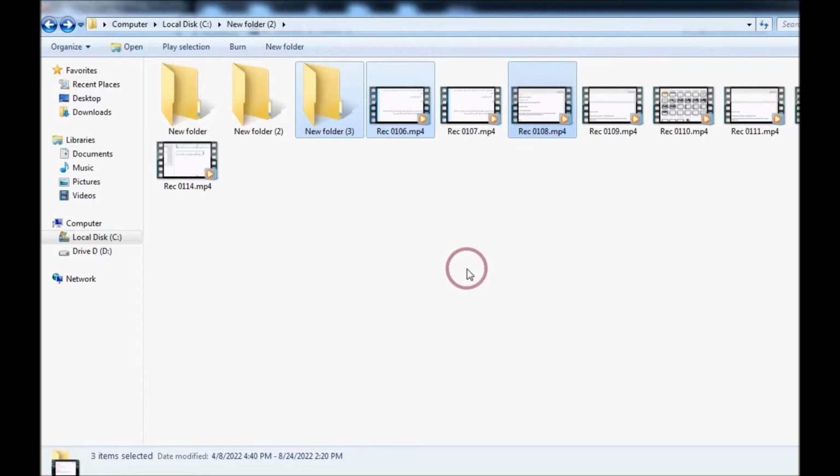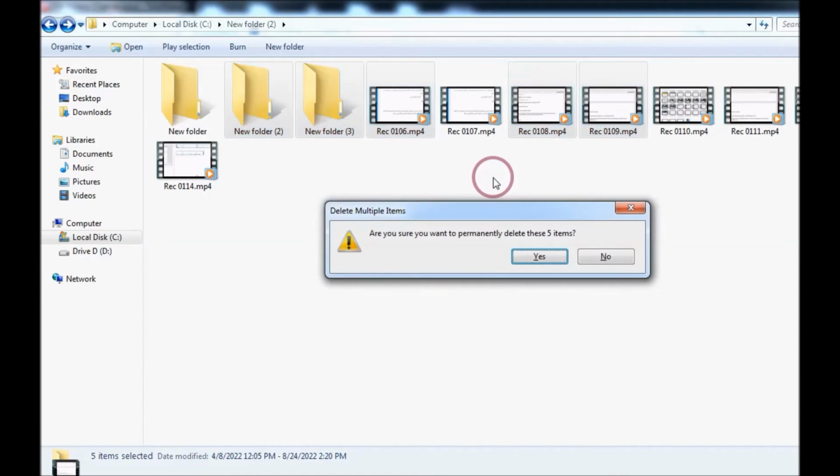You need to click the mouse left click button to select or unselect any folder or files. So after selecting the folder or file, you can copy it, move it, or delete.